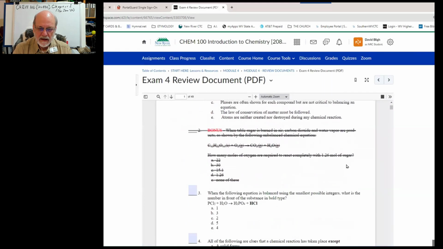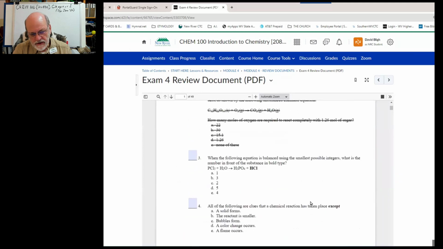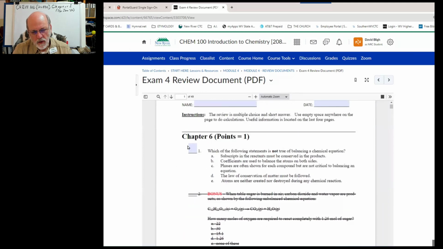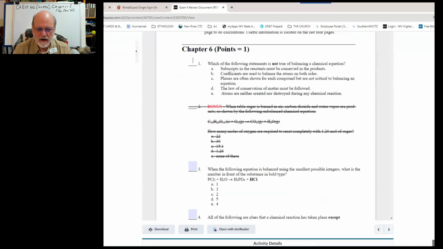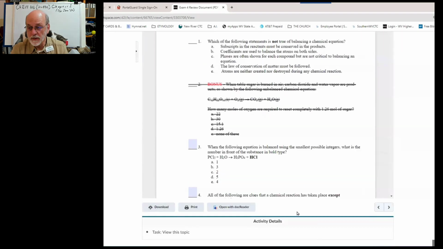All right. So there's the review document, and notice that in order to use these fillable forms, it's probably better if you download the document. Download it, open it up in your Adobe Acrobat, and then you can fill in your answers here.